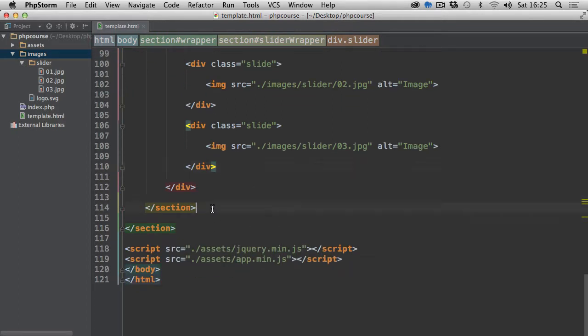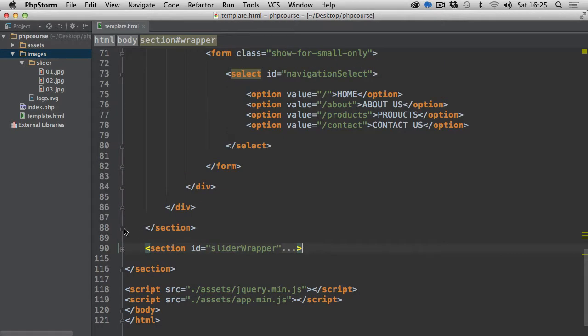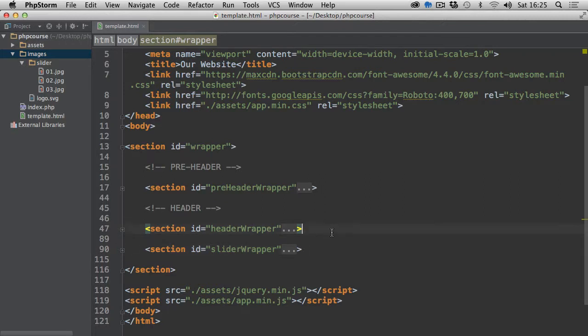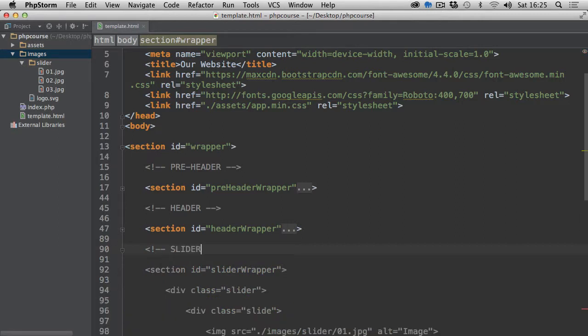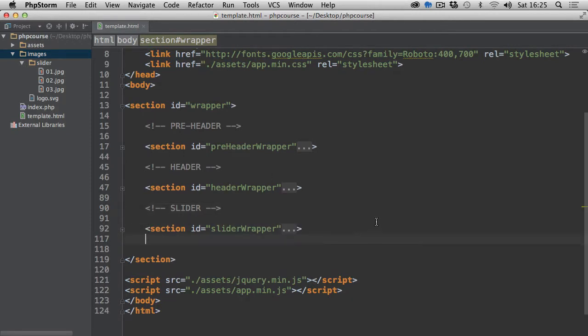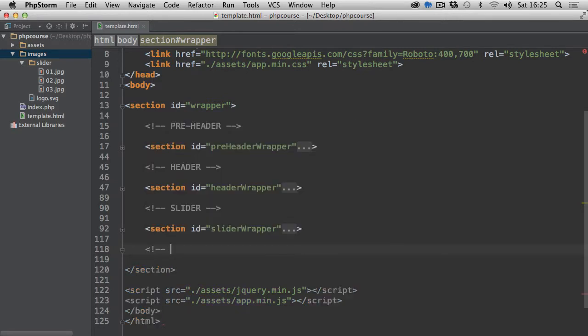The next thing we need to do after the slider section, again, I'm going to collapse the slider, and I'm going to collapse the code for the header and pre-header so we can nicely see it. Before this slider, I'm also going to put a comment, slider. There we go, and let's collapse it again. Okay, so we can clearly see we've got first section, second and third section. The next section will be the content, so a comment for the content.